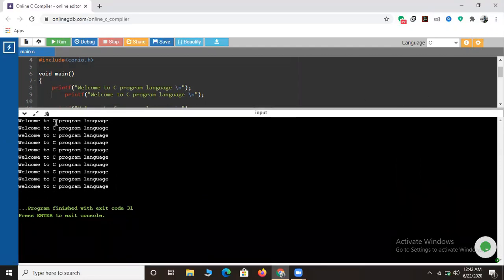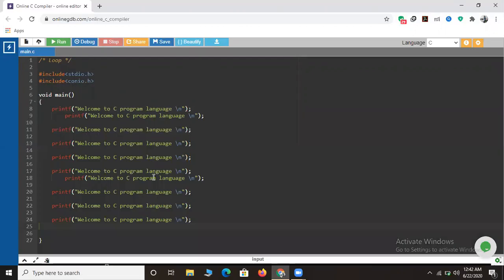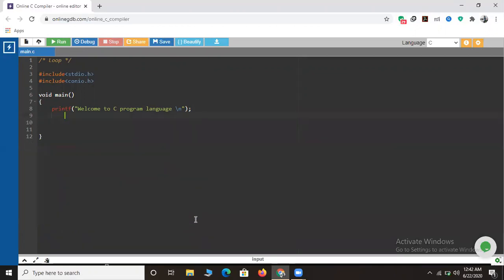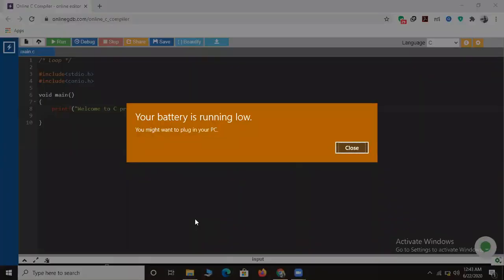Now friends, the question arises: if I want to print welcome to C programming language 1000 times, should I write the same printf statement 1000 times? It doesn't make any sense. In the same scenario, the size of the program increases and the complexity increases even more. So in order to avoid these things, we'll make use of loops. In loops, we just put this statement in a condition. Until the condition is satisfied, I'll keep on printing the statement.